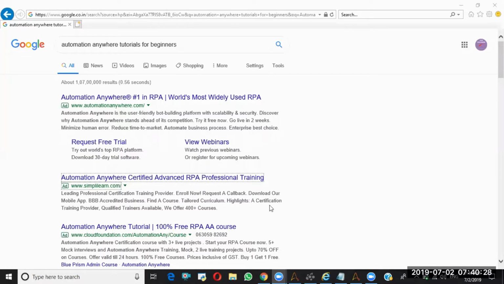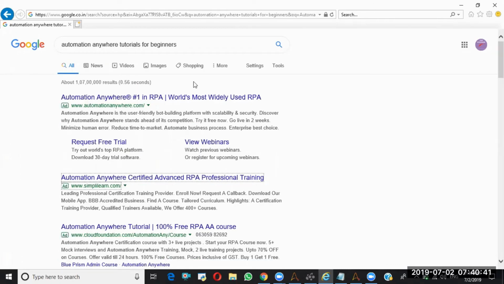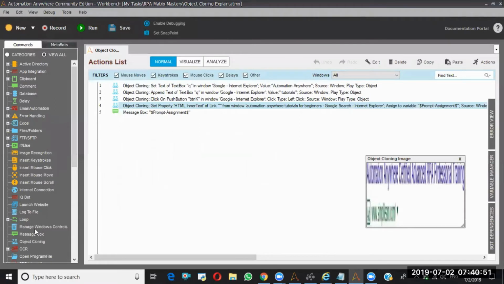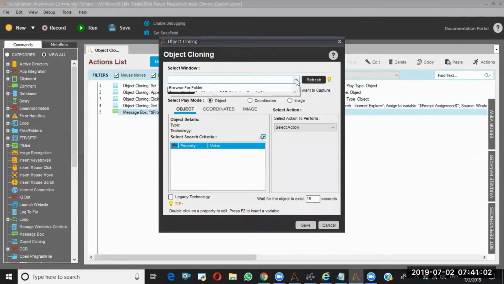So we discussed how to extract the particular text from the screen. Now my requirement is from this screen I want to get all these hyperlinks. So in the first iteration this one, then this one, then the third one, then the fourth one, like that. So let's see how we can do that. For that, again I'm going to take the object cloning. So I'm selecting this one and capturing this one.